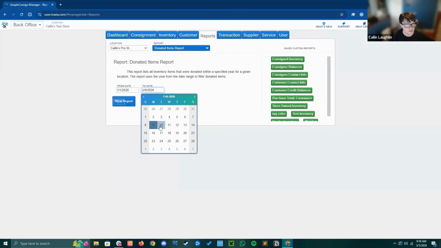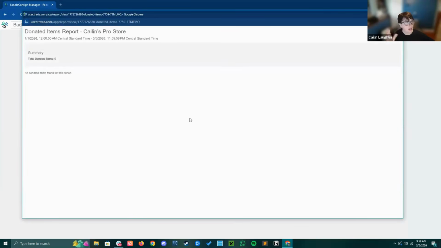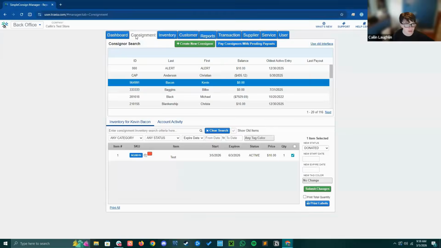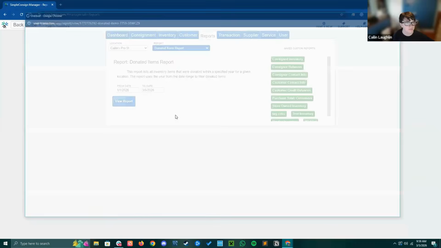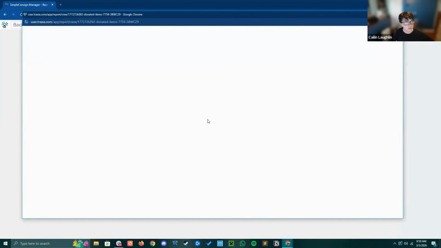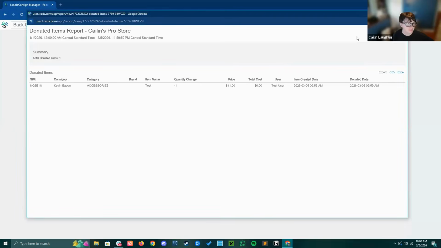So if we do year to date, let's do this, and we'll run this report. I haven't donated any items, so let's actually go do that. If I go donate this item, submit, and run the report again, we can see that that item has been donated and all of the information about it. In donating it, we reduced the quantity by 1. Here's the price that it was, the user who completed that action, and when it was done. And then this is exportable in case you need to use it for any record keeping purposes.